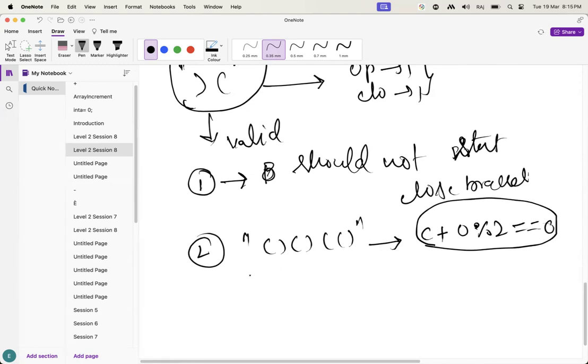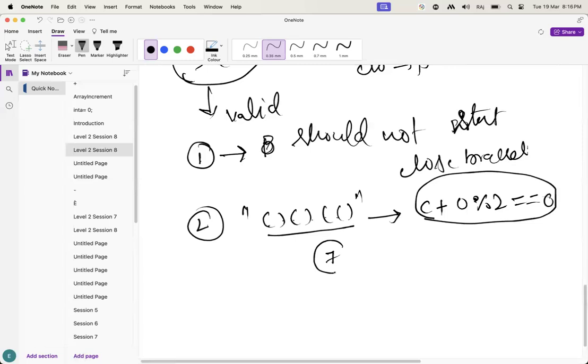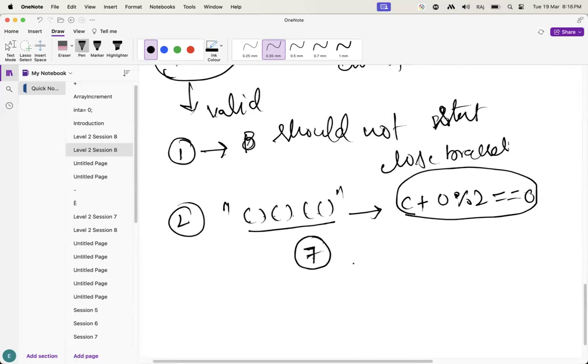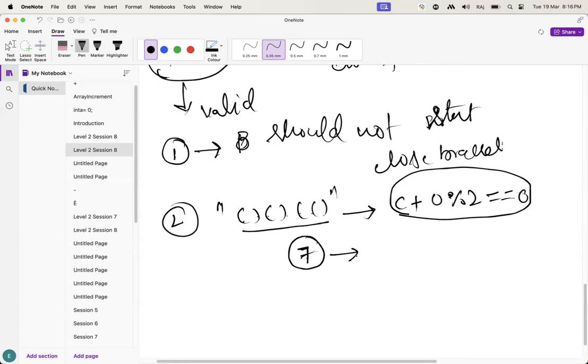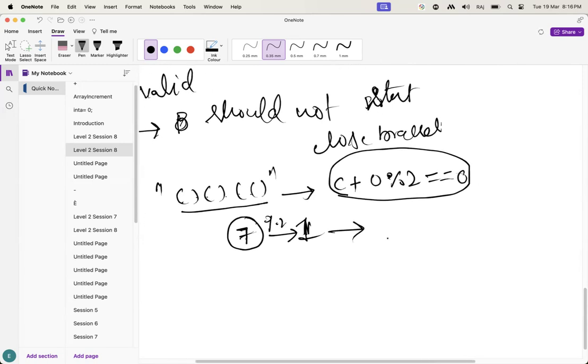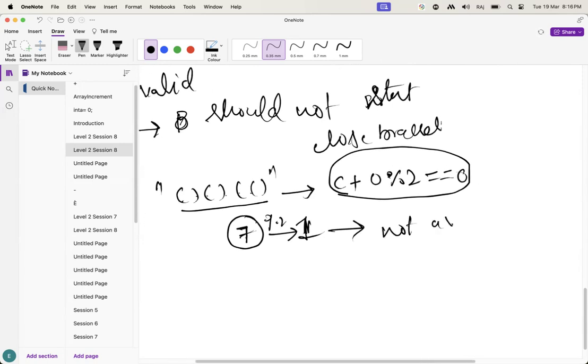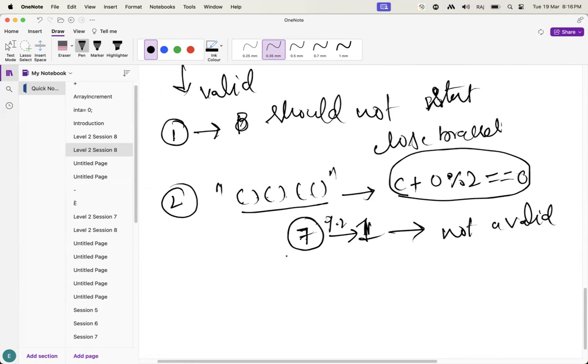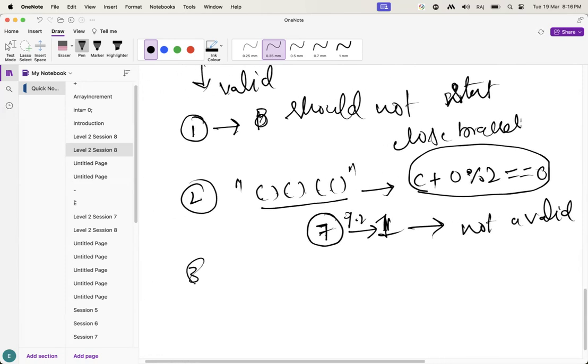Let's check here. What is the size of this one? 1, 2, 3, 4, 5, 6, 7. So initially it is clearly saying that the remainder will be 1, percentage 2 will be 1, right? So we can clearly say this is not valid. What are the other conditions we can check here?